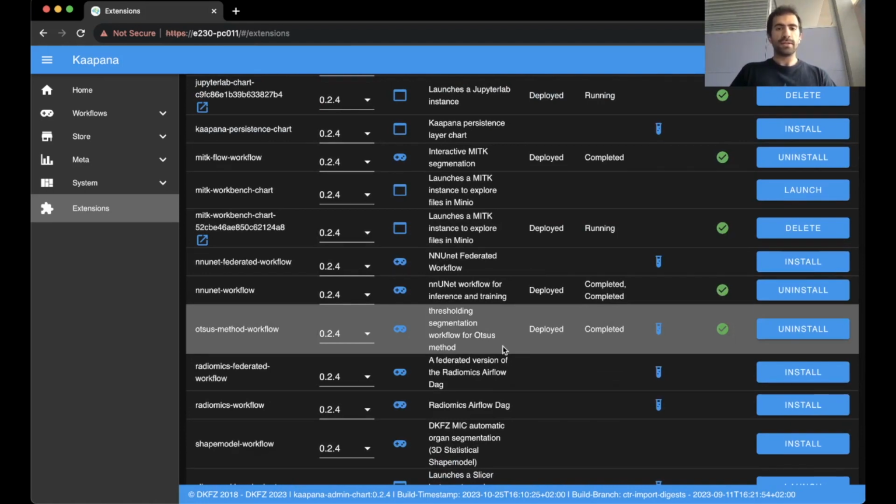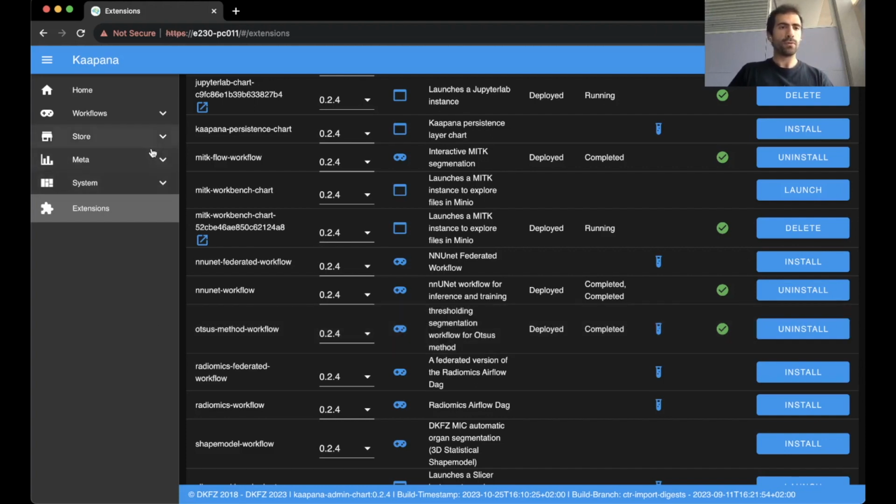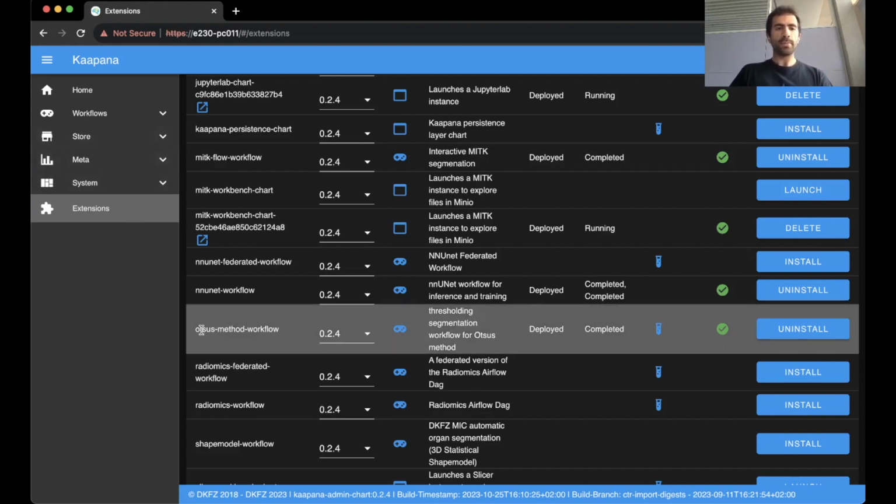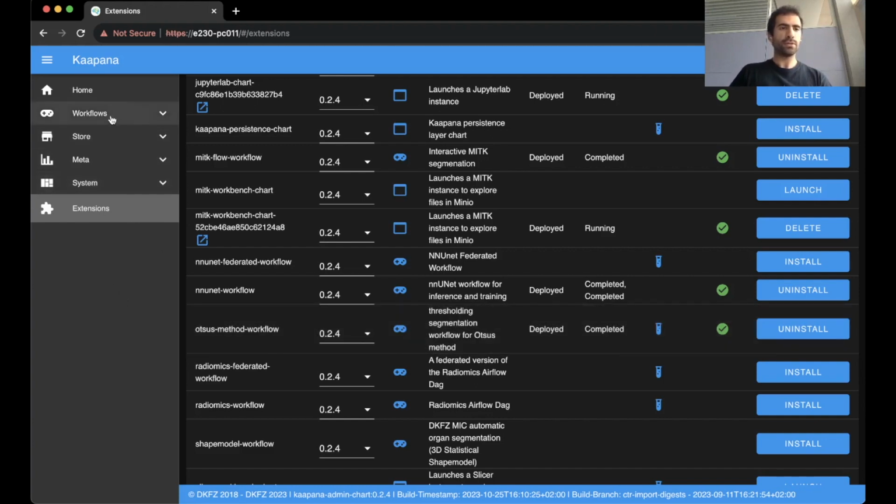But usually it's quite fast, especially if you're doing it locally. But for pulling it from the repository, pulling it from the registry, of course, you might wait for some time. All right, but now that we have our workflow ready to use, let's actually go ahead and use this.